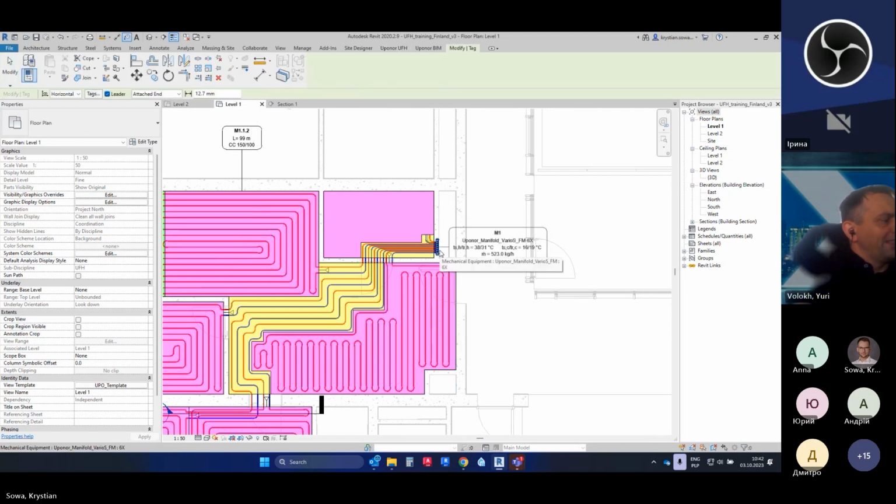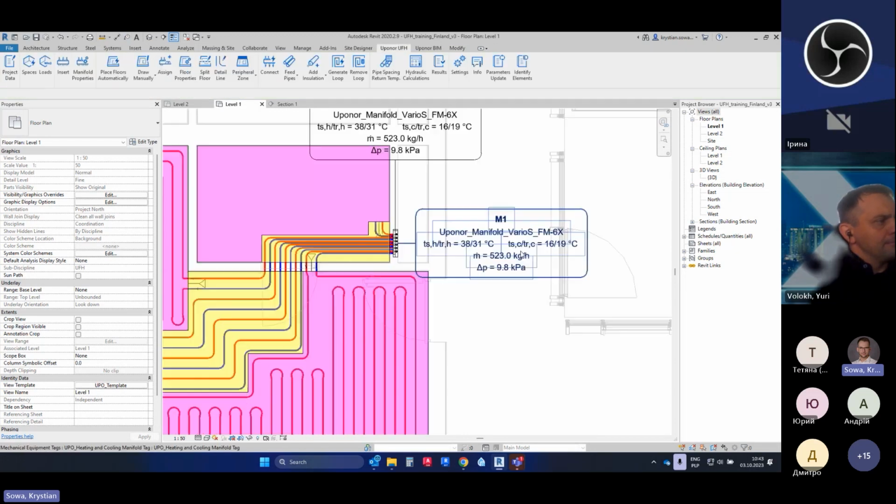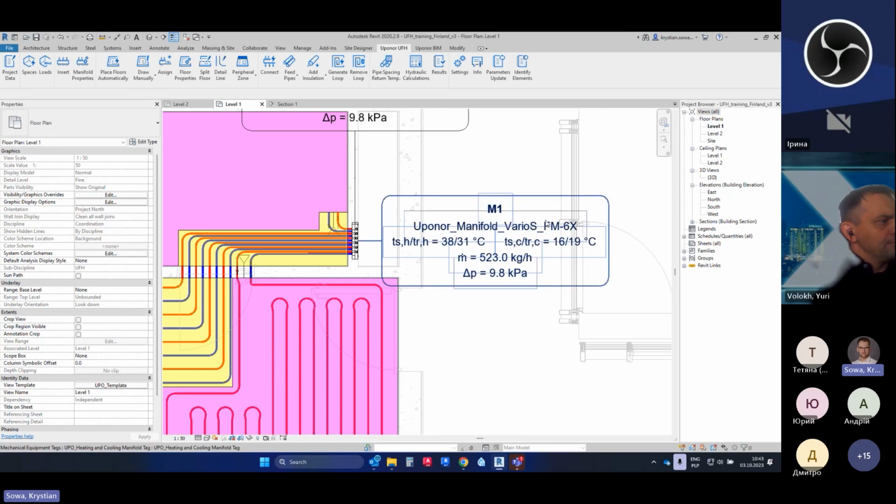And also we have the tag for the manifold. So maybe I will show you two different tags for the manifold. So here the first one, the standard one, it will show you the name of the manifold, the type, and some parameters like supply return temperature, and also the mass flow and the pressure drop.